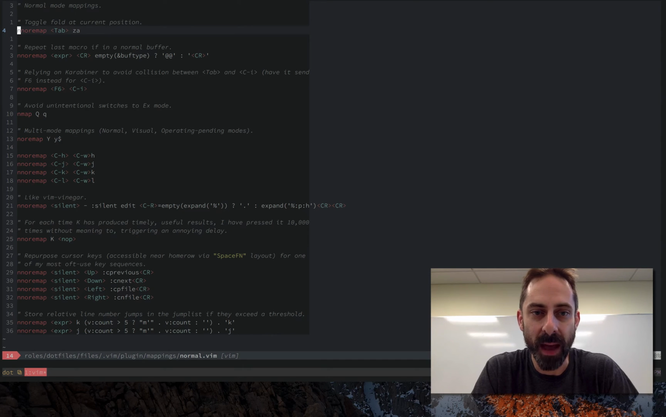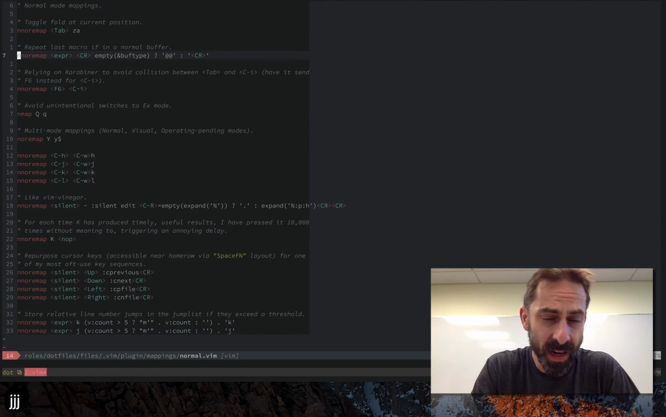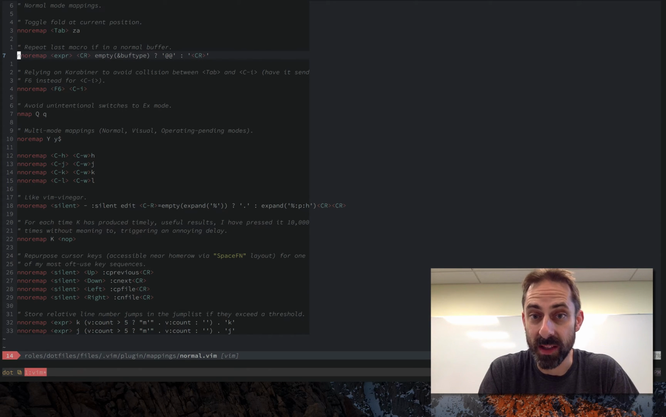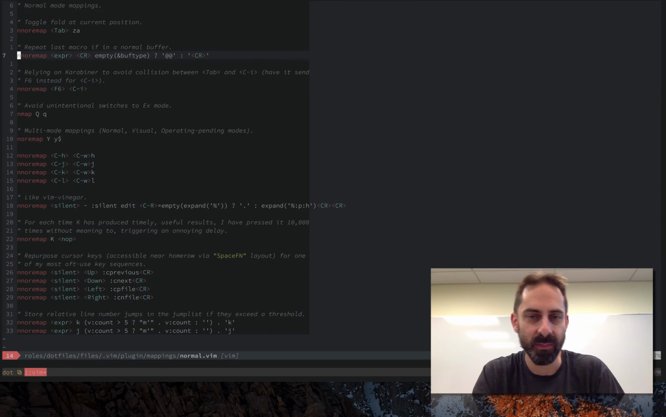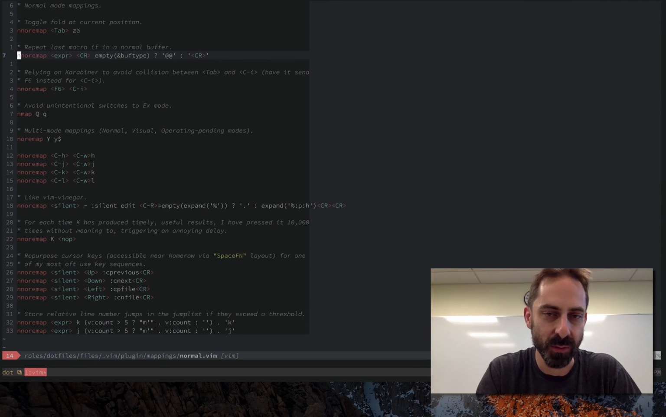We've got tab mapped to toggle the fold at the current position. That is something that I talked about in a previous screencast, so I'm not going to go into a lot of detail or demonstrate that one. Another one that I talked about in a previous screencast was using the enter key to run the last macro. Because most of the time you're not using the enter key. It's kind of useless. And repeating the last macro is a little bit painful. So you've got to hit, you know, at and a letter. This is just mashing the return key.